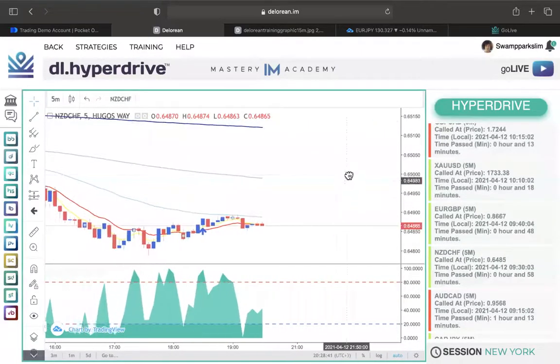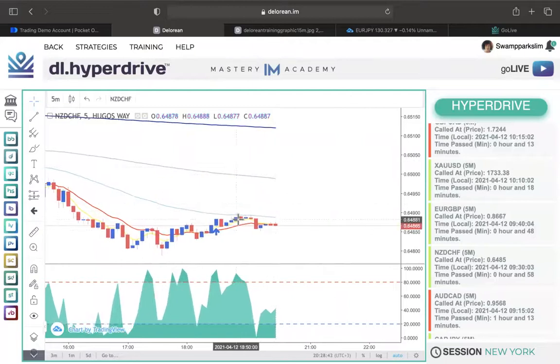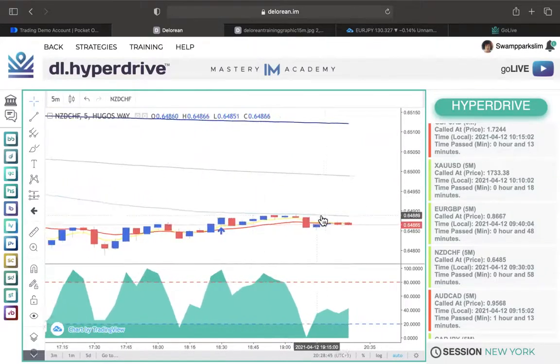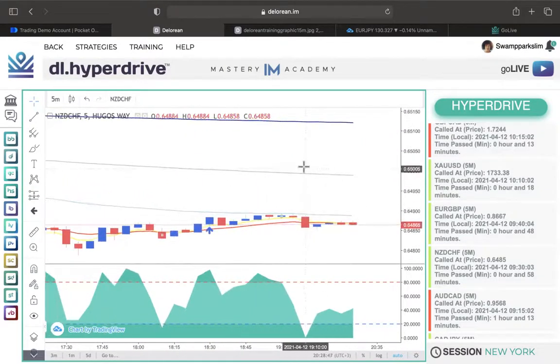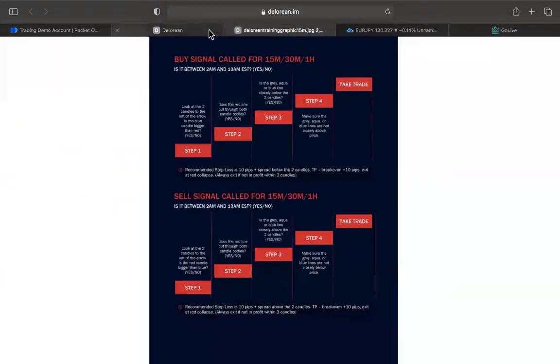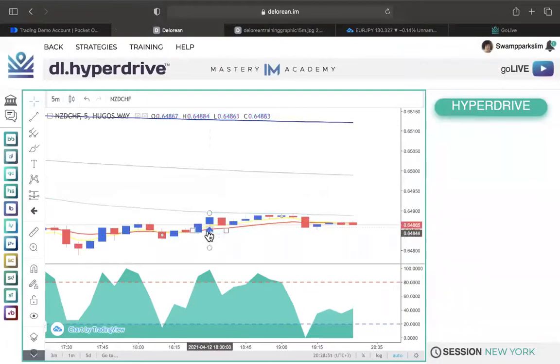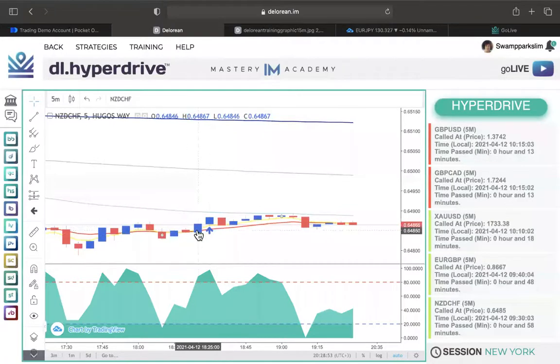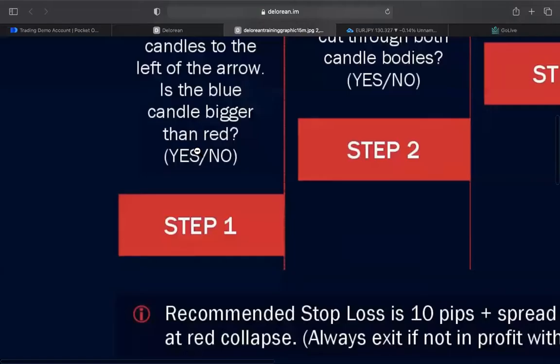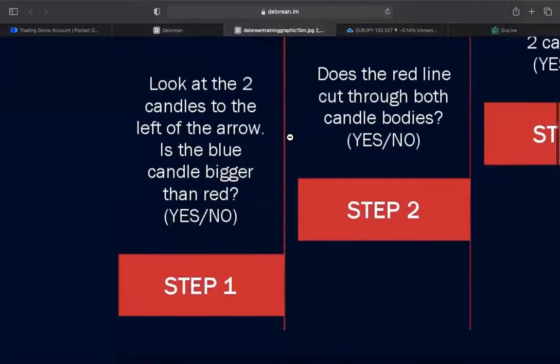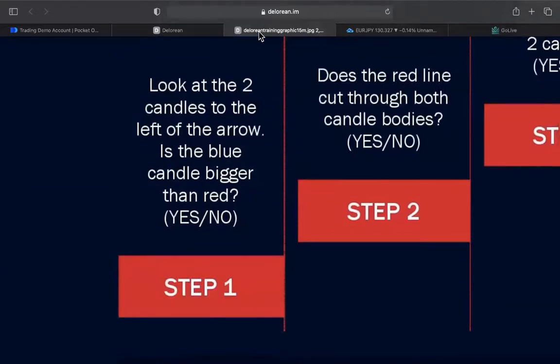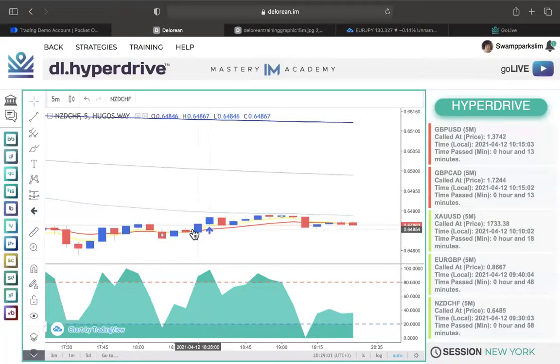Let me show you guys a few more examples before I actually show you how to chart it up. We're going to go back to this signal again. We see a blue arrow. Now we only care about the two candles to the left. So again, look at the two candles to the left of the arrow. Is the blue candle bigger than the red? Yes.